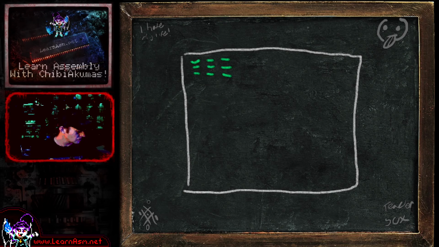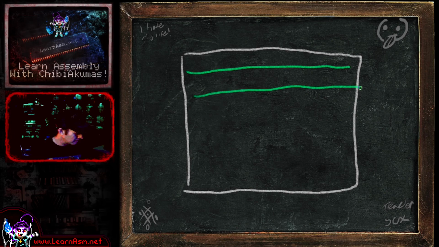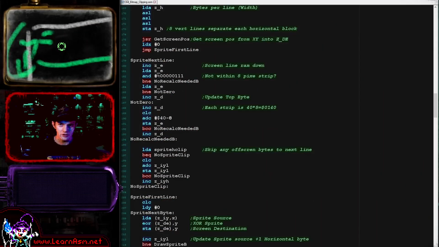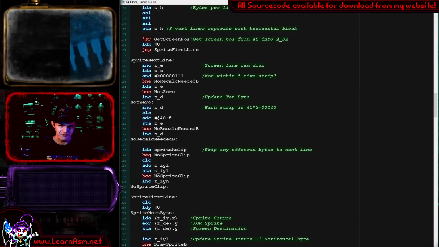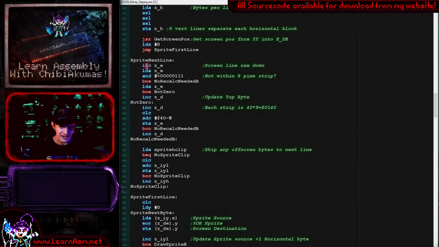Now, if you imagine that our screen is made up of 8 pixel tall strips, maybe like this. If you imagine these are each 8 pixels, then going down 1 within one of these strips is just simply adding 1 to the E part of our DE pair. But as soon as we go beyond that strip, we're not just adding one, we're actually going to have to add enough to jump to that second strip, and that's what this code is doing. It's trying to be as efficient as possible, not doing too much extra when not needed.